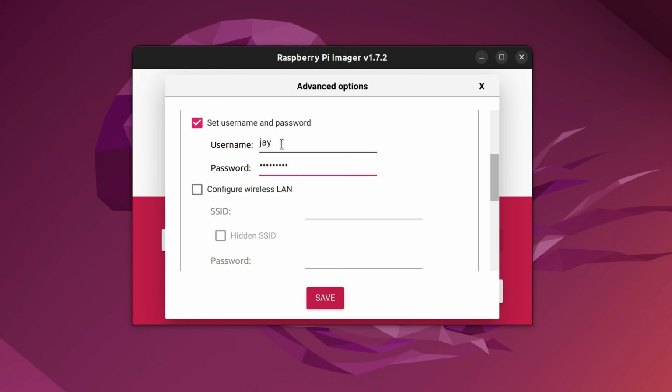If you plan on using Wi-Fi with your Raspberry Pi, then you can set your Wi-Fi information right here. You could check this box. You could type your network name here, and then you can type in the password for your wireless network. Now, I'm going to leave this unchecked in my case, but I just wanted you to be aware that that option is available in this menu.